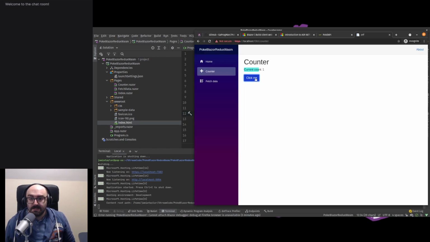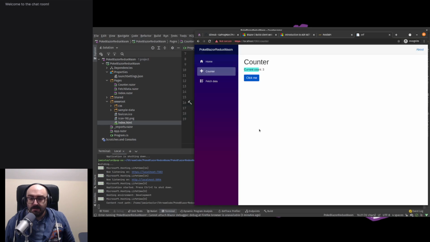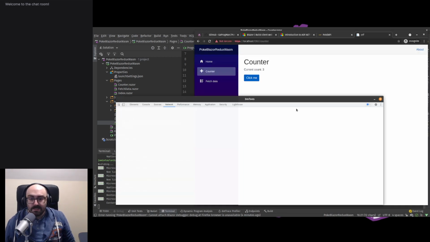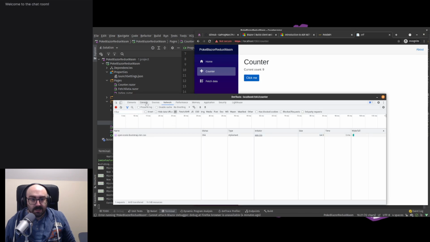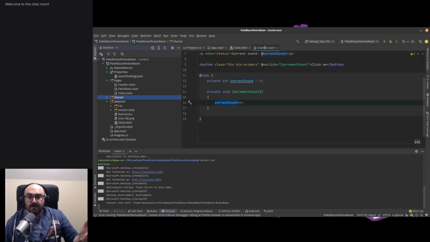So if I click this, 1, 2, 3, that's because when we click, it calls increment count, which calls current count plus 1, or rather plus plus. So it gets the value, adds 1 to it, and shoves it back in the variable. And we can see that there's nothing special going on. There's no network requests happening. It's not happening anywhere else, so that's good. Excellent. So that's just to show you how the counter works.